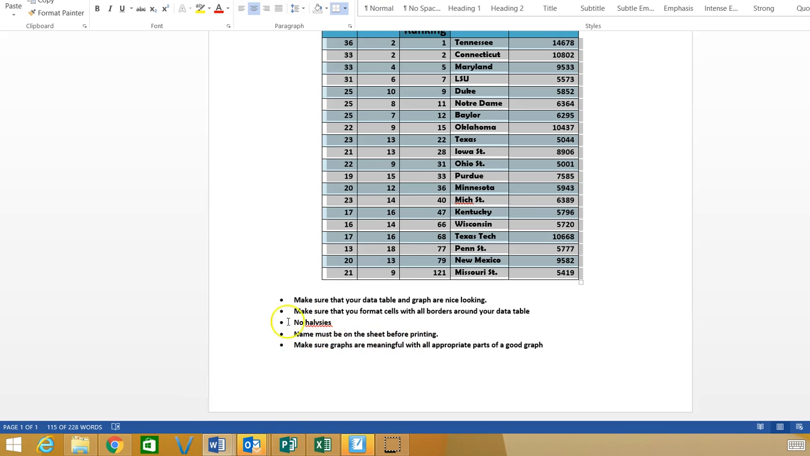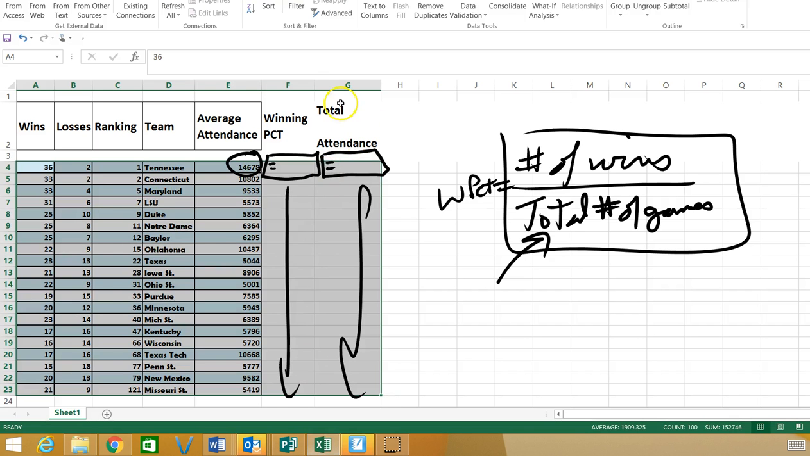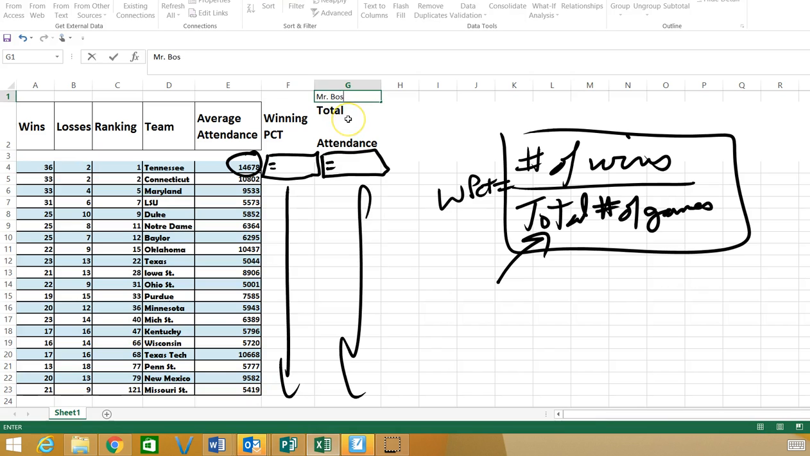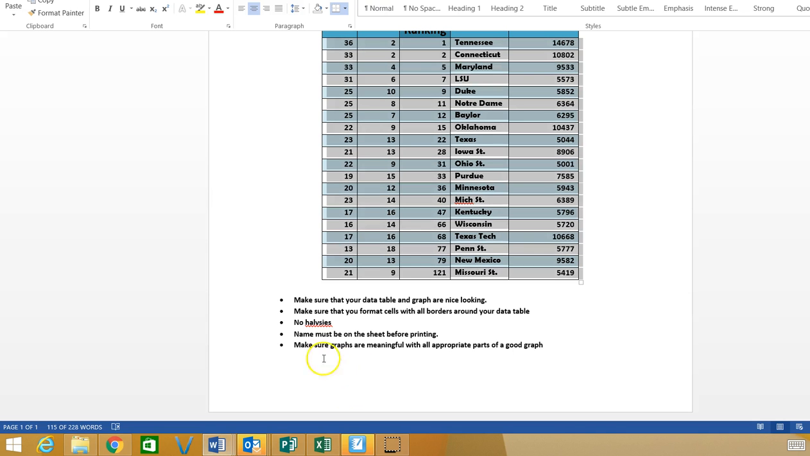Make sure your name is on the sheet. Come up here and put your name, and block 4 or block 6 or whatever. And make sure your graphs are meaningful and have all parts of a good graph. Make sure you have axis labels. Make sure you have everything that you need: title of your graph, legend if necessary, and scale. Those are all parts you need in order to get the points.